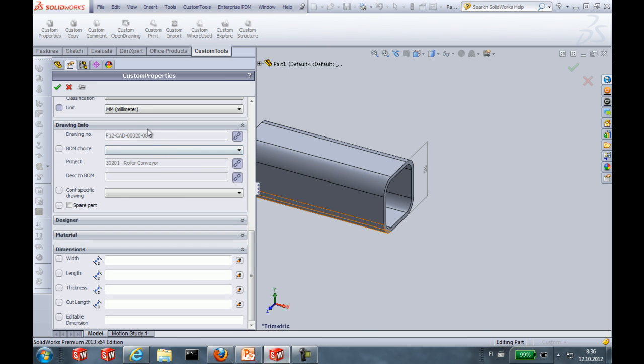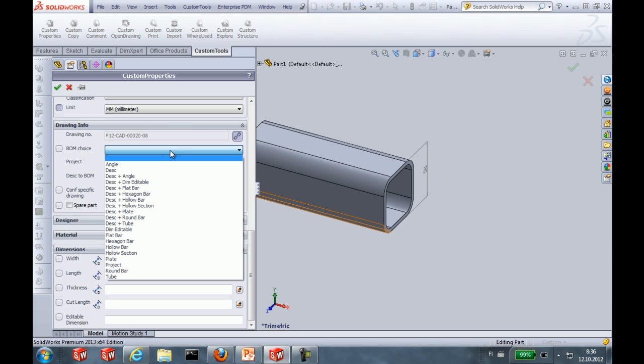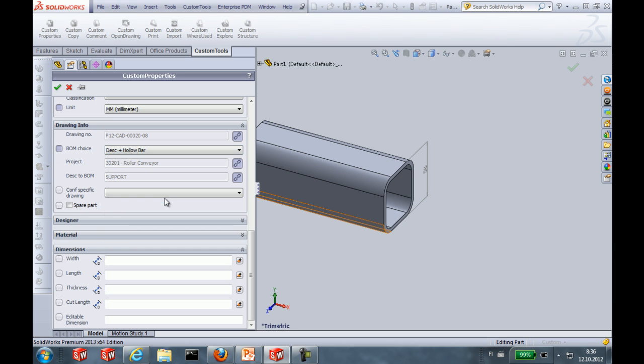Drawing information in this example is related to how drawings are named and how bill of material in drawing is filled. So here I can select how description is displayed in bill of material. I will select description for hollow bar. And after that I'm able to link dimensions which represent my design. So I will select the outer diameter, inner diameter and the length.